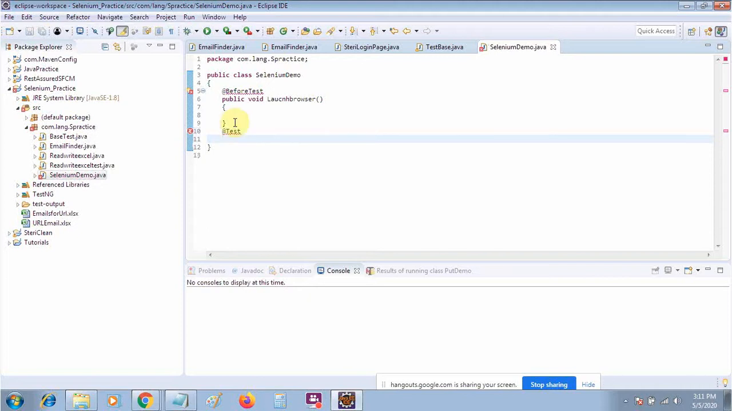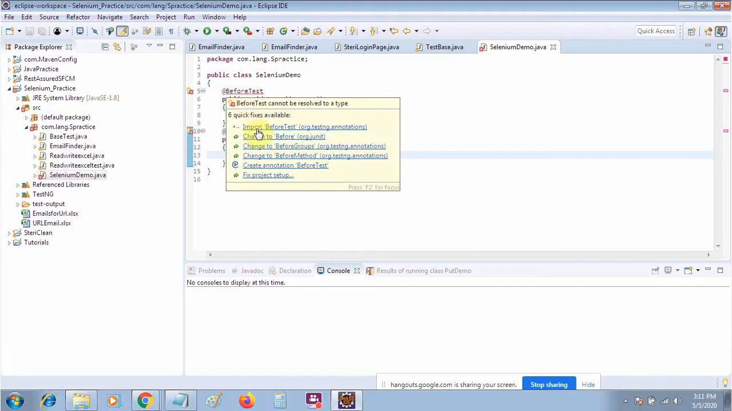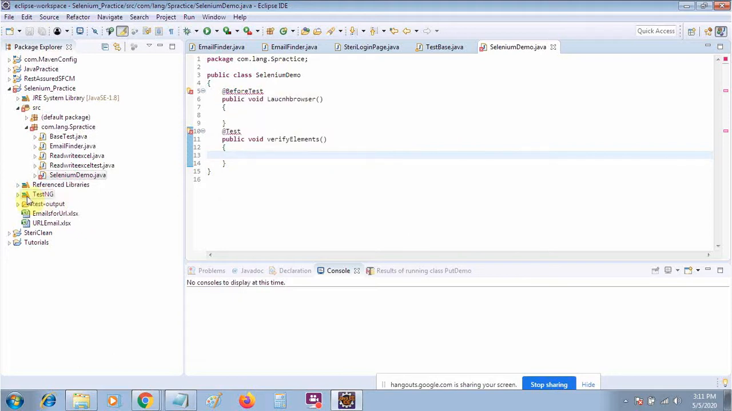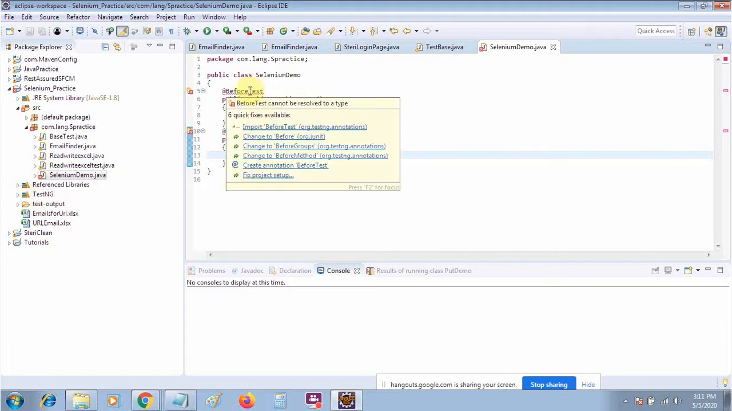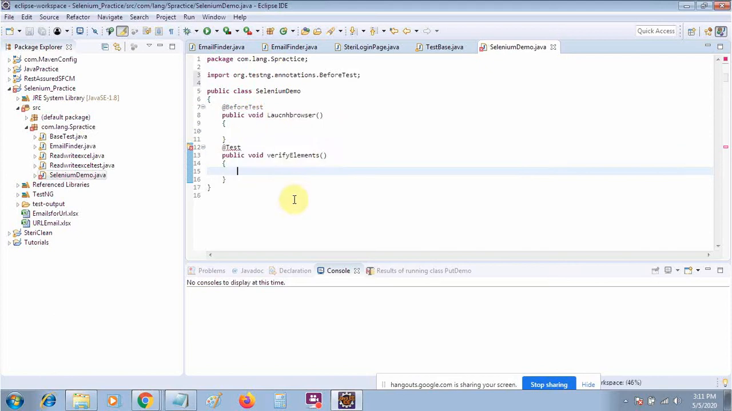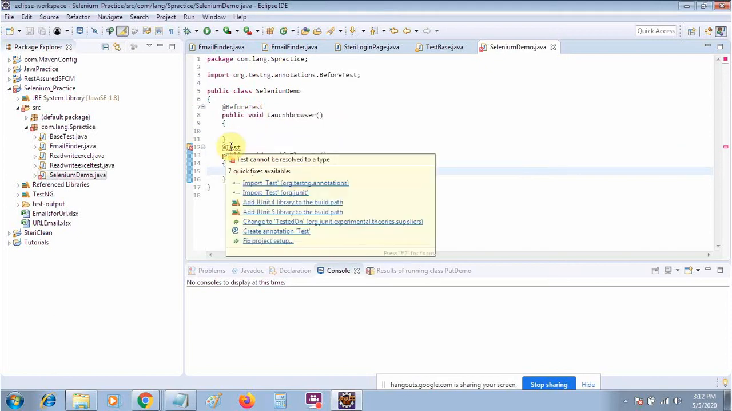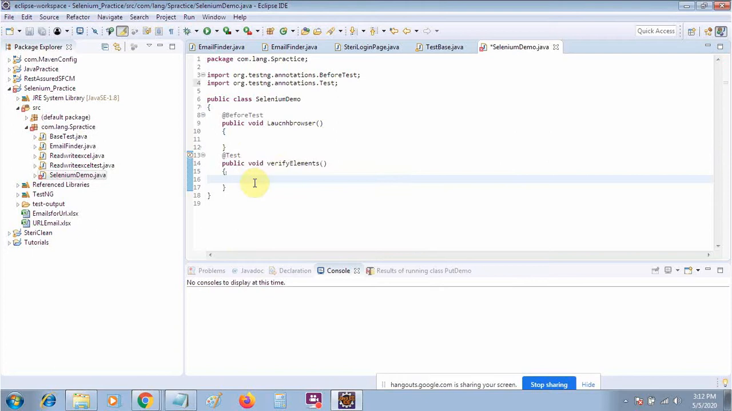So I will use the @test annotation, public void verify element. These are two simple methods, and with the help of them we will learn how to access the basic elements. If I hover over it, you will get an option like import before test, org.testng.annotation. If the TestNG library has been added in your project, then you will get this option. Just press control, and also for @test you have to import the TestNG annotation.